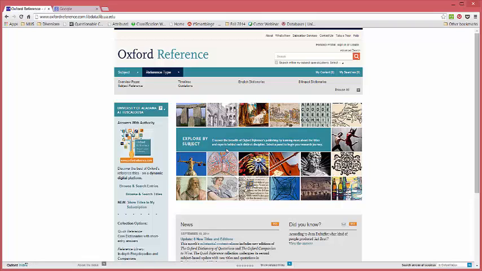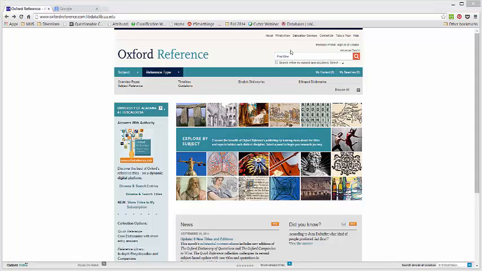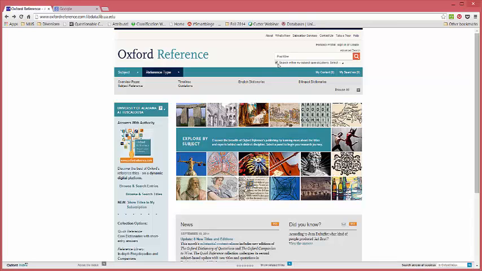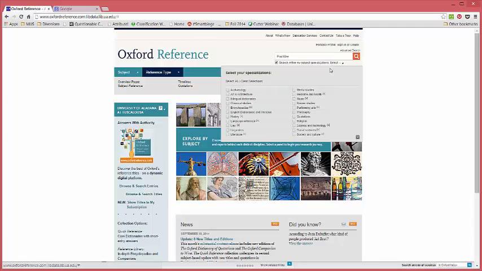Oxford Reference contains a lot of resources and features. The easiest way to begin your Oxford experience is by performing a search. We'll enter Paul Klee as our search terms in the search bar at the top of the page. The search can then be limited to just art and architecture resources by checking the box below the search bar and then selecting Art and Architecture from the drop-down menu.